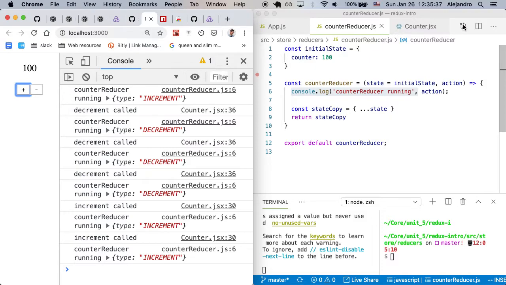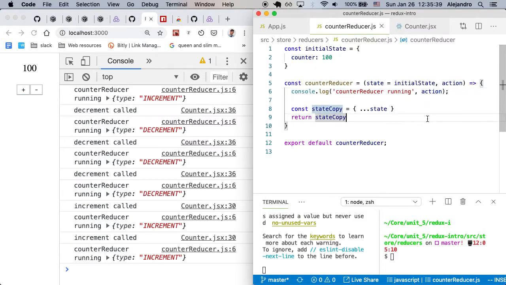Questions up until this point? But the reducer is still not doing anything yet. That's what's next.